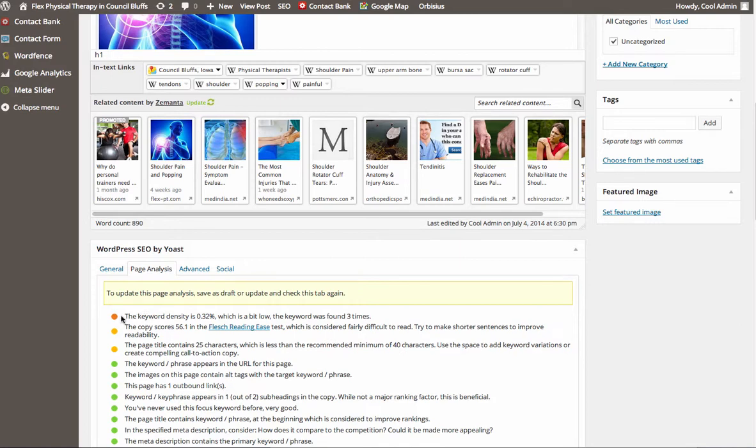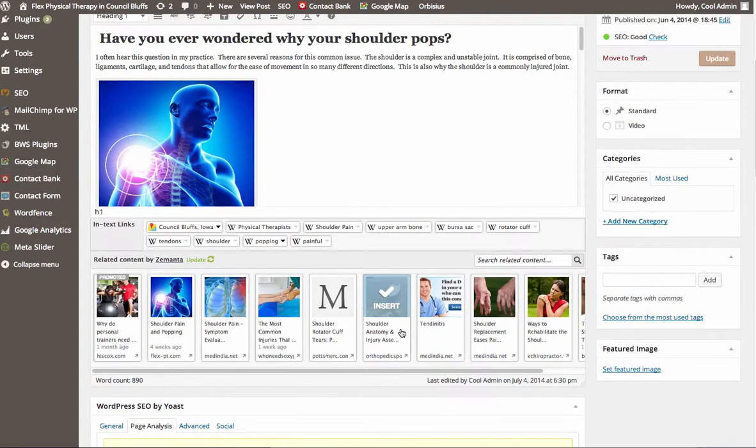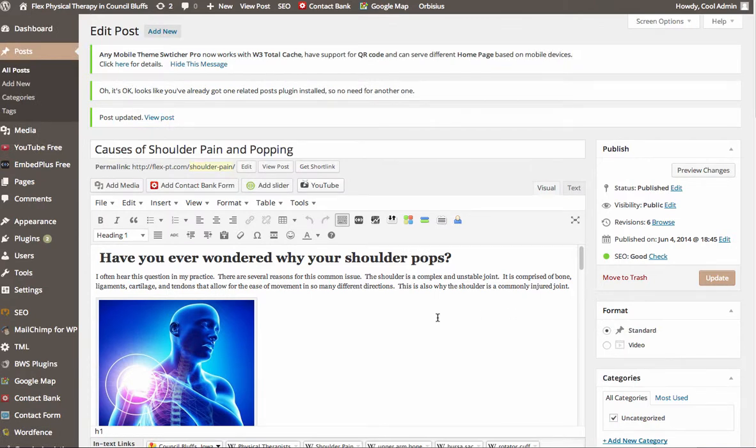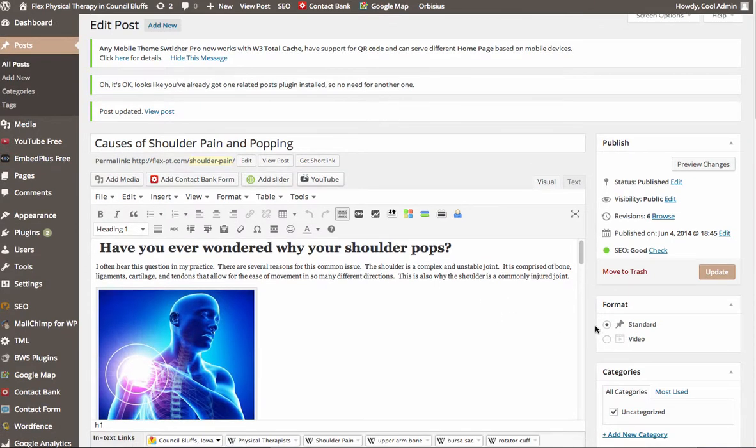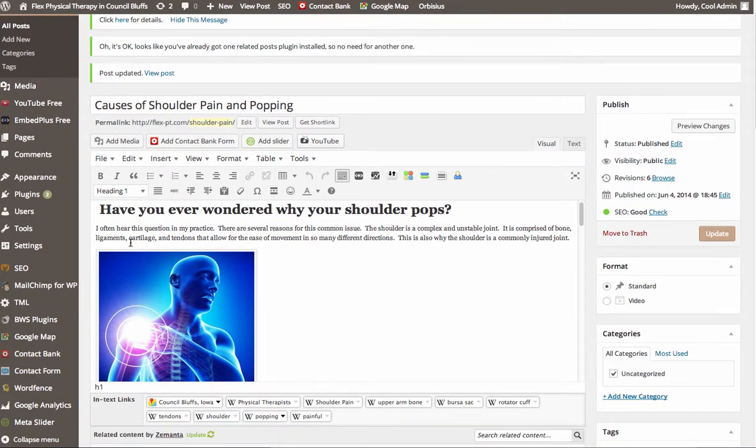So now another alert is the keyword density is too low. The keyword was found 3 times. So we need to use shoulder pain a little bit more in the content. So for example, let's say I often hear this question in my practice. There are several reasons for this common issue.